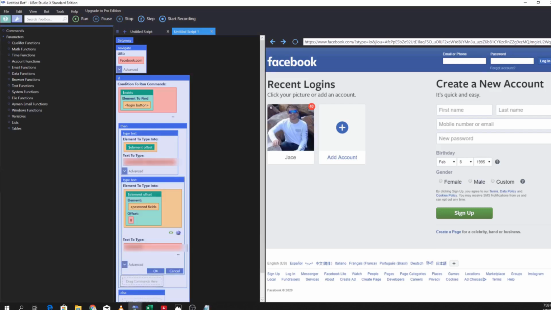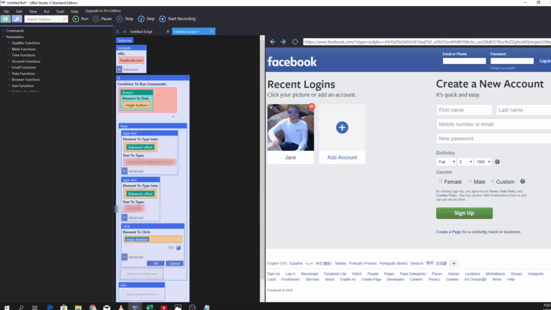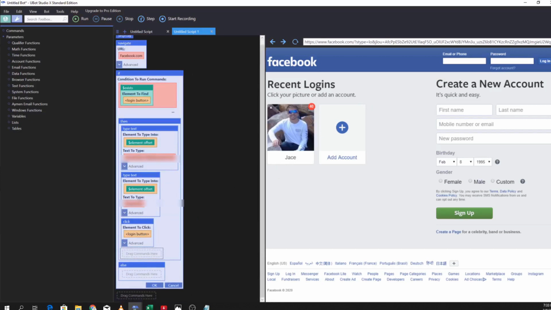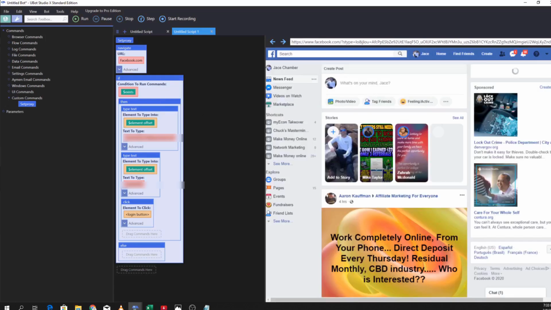So simply put your login credentials in, and then we're going to click login. Now we're going to leave our else commands blank, because if this page doesn't exist, or if this login button isn't shown, then it'll just continue on. Alright, so let's run this, and now it actually logs in.